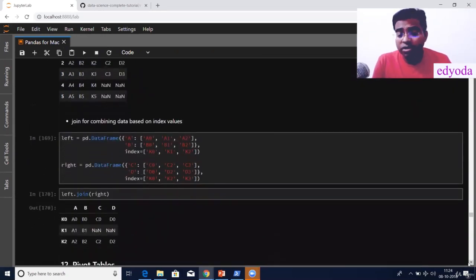And sometimes you want to do a join based on the index values. So as you can see, these are the index values K0, K1, and K2, and K0, K2, and K3. You want to join based on that. So left join right. As you can see here, K0 and K2 are common, and K1 is not present over here, right? K1 is not present in this one, so that is why these values are NaN over here. So you have append, merge, and join. These are the 3 utilities by which you can combine data frames.